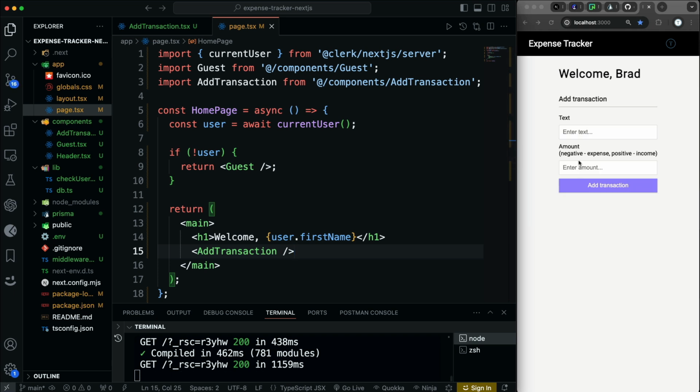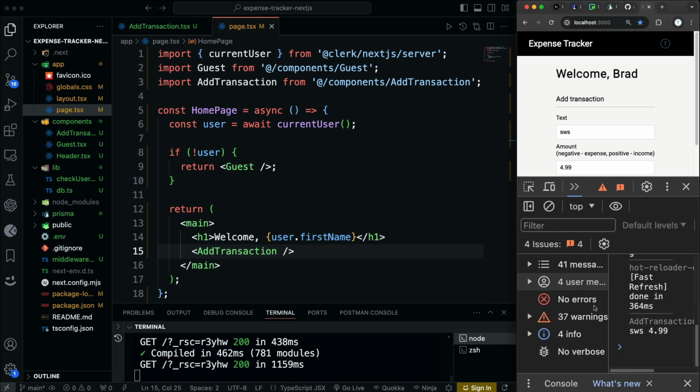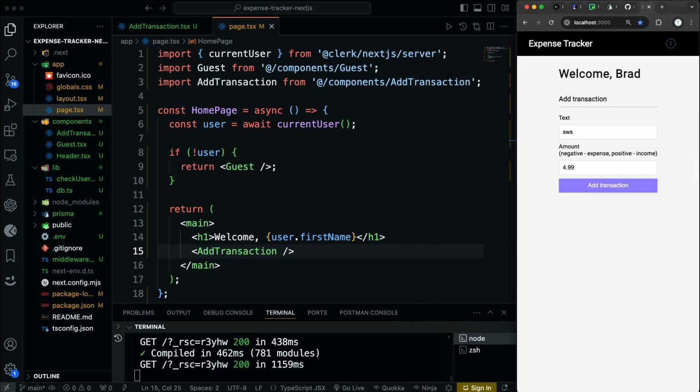And there's our component. Okay, we got our text field, we got our amount. We should be able to do like $4.99. Cool. Now if I submit this and I look in, this is on the client. That's right. Remember, we said use client, and you can see right here, SWS, which is the text, and $4.99. So this is a client component. However, we want to submit it to a server action, so let's create that.